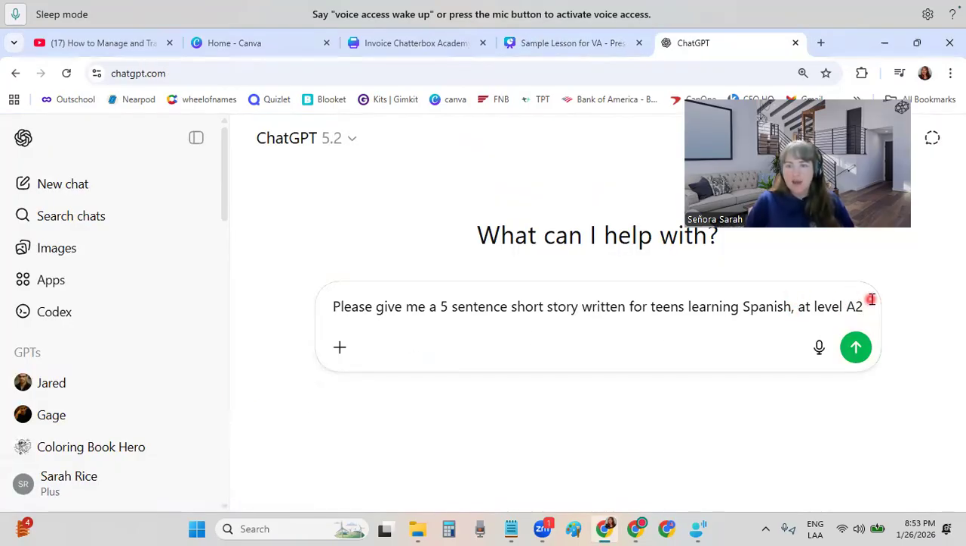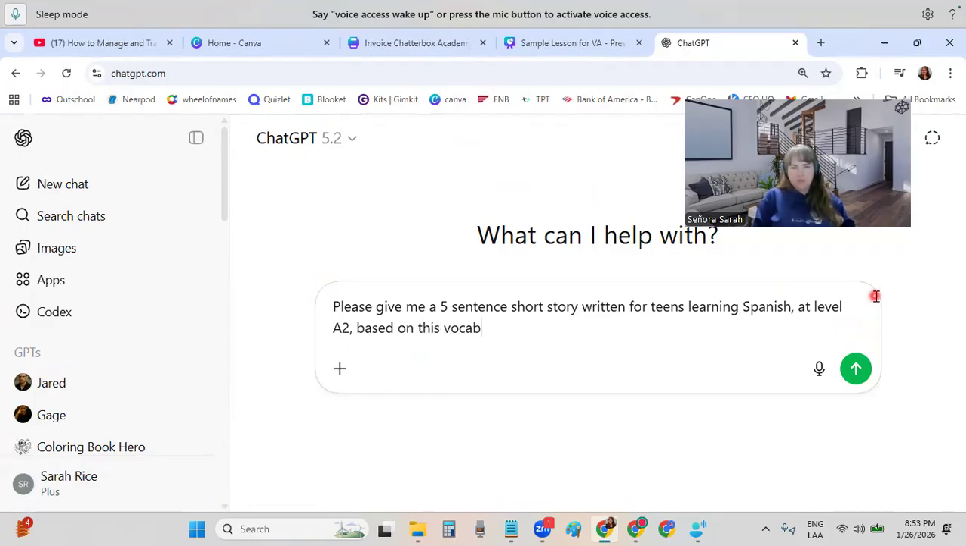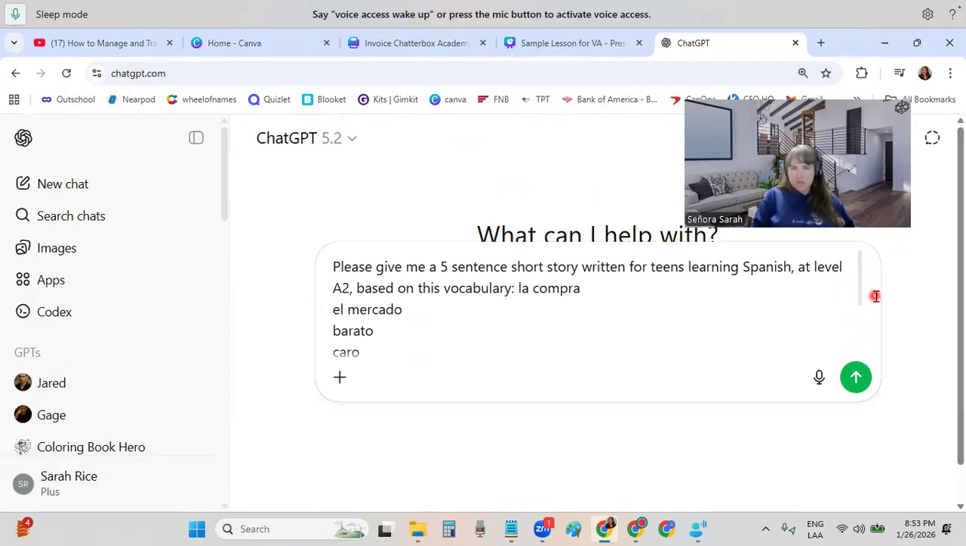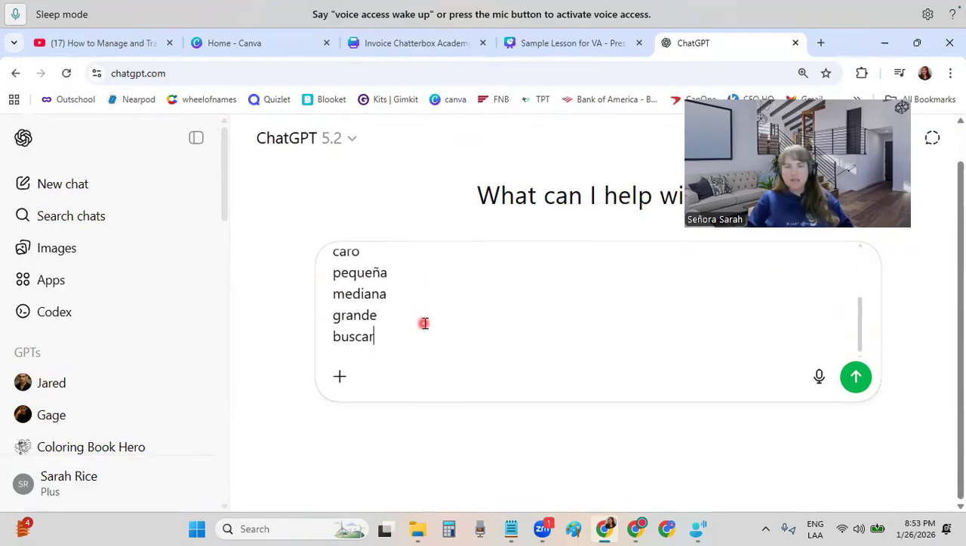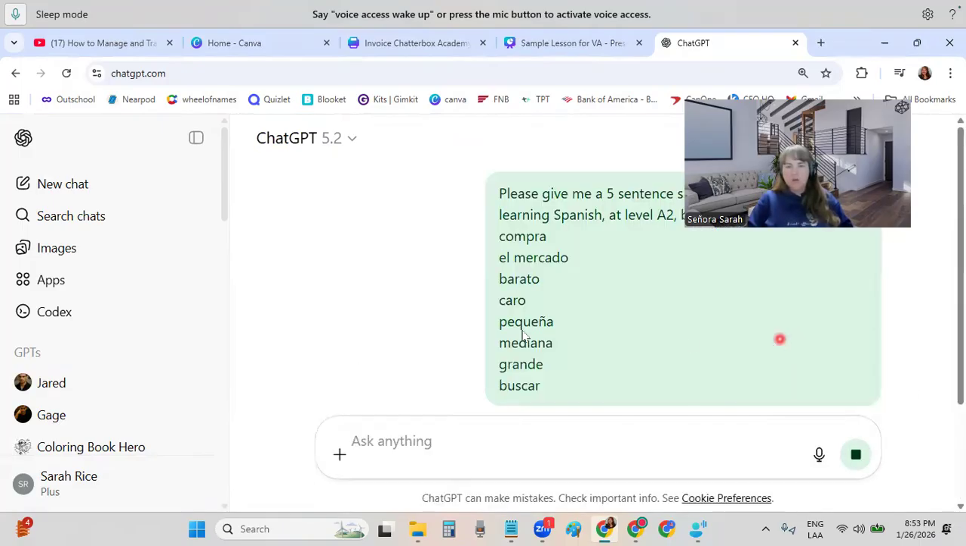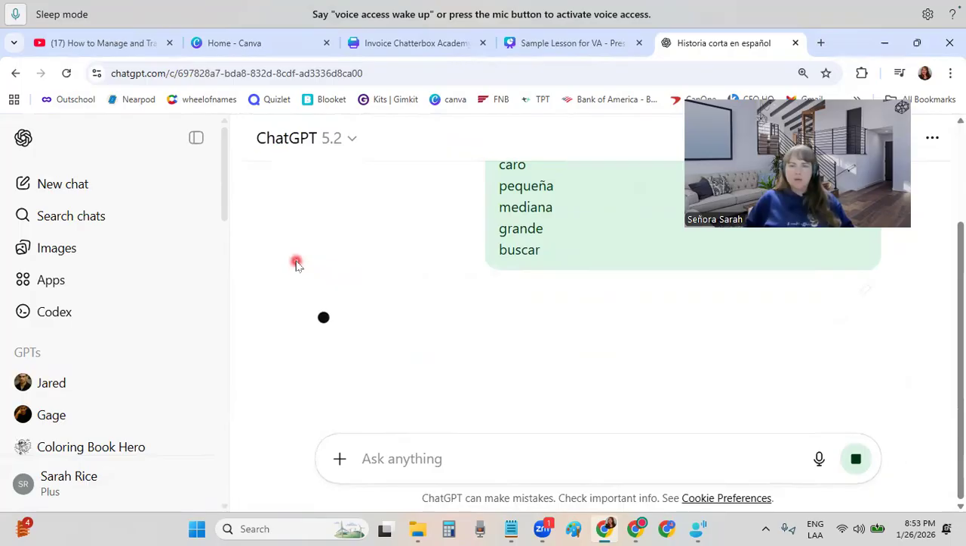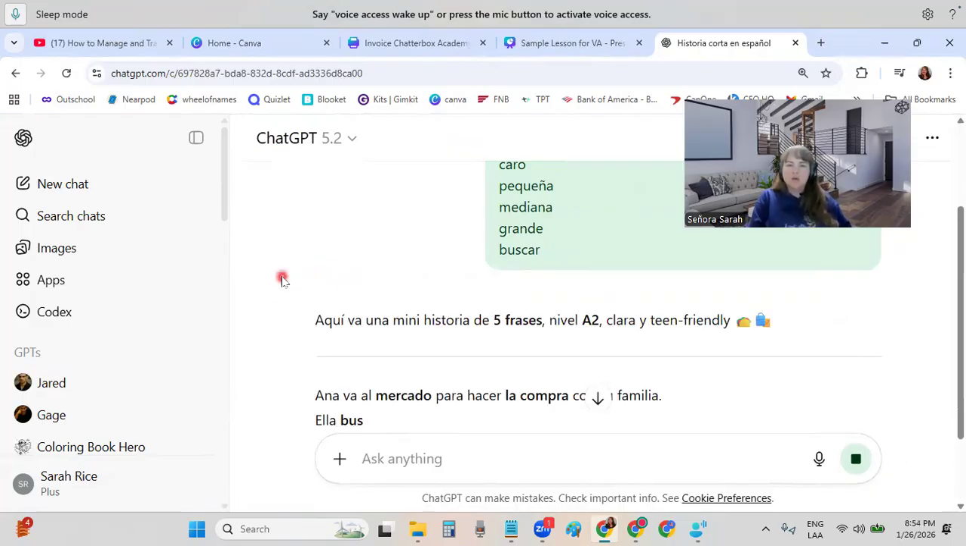At level A2, okay, based on this vocabulary, and then paste the words that you use to tell it exactly what words we're looking for. Go. Let's see what it comes up with. Okay. Good, good, good.